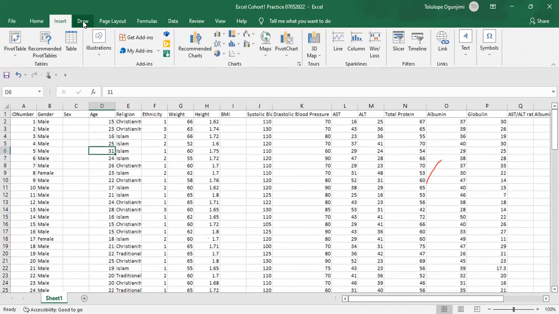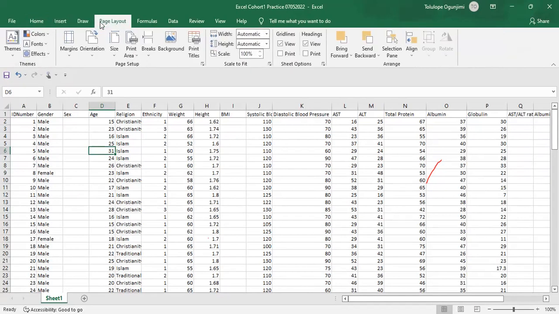Data validation, where are you? Coming. It's under find and select. That's what I'm trying to. Yes, it's under find and select. But there is a particular coming. Let me, this thing is going to obstruct.